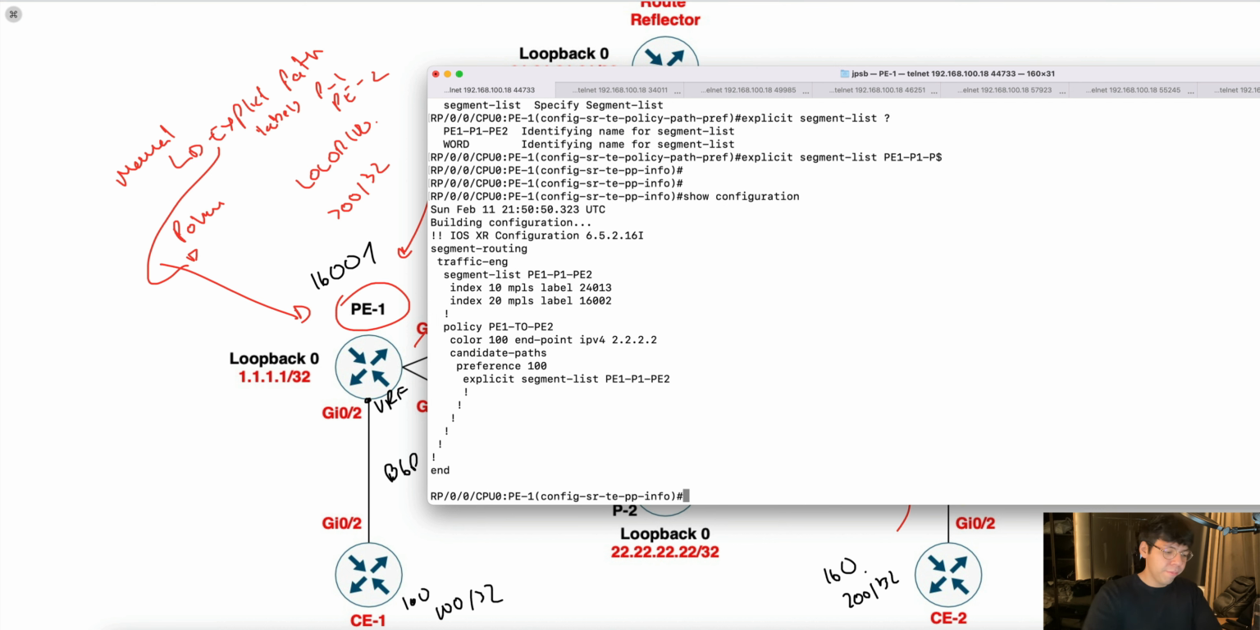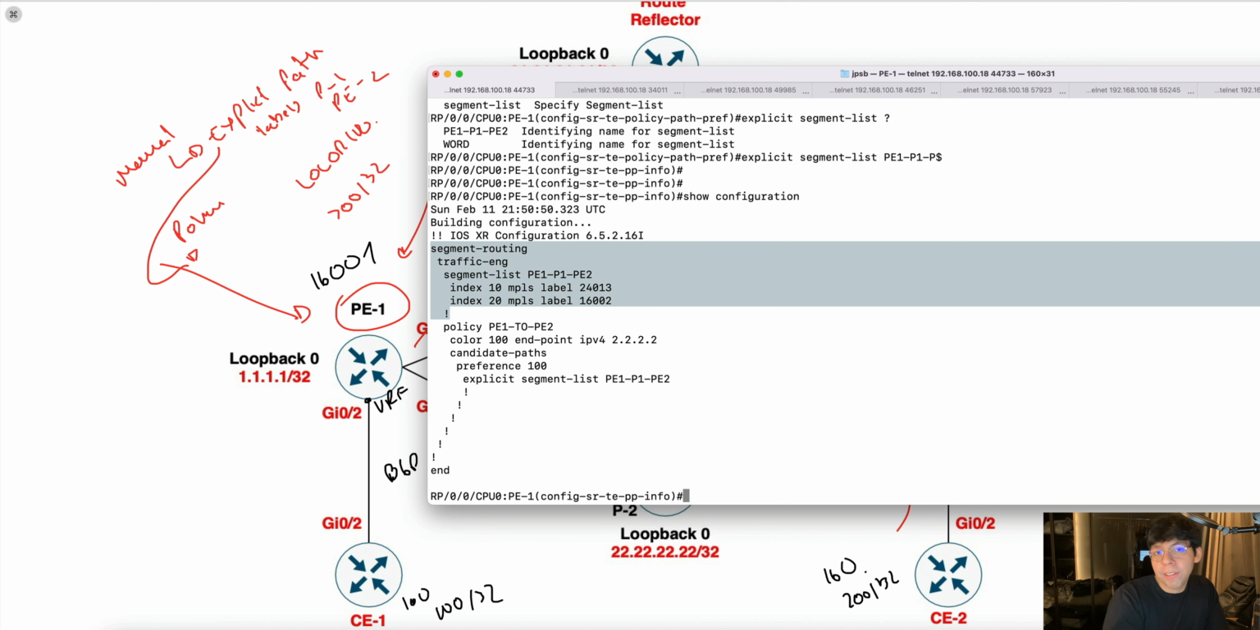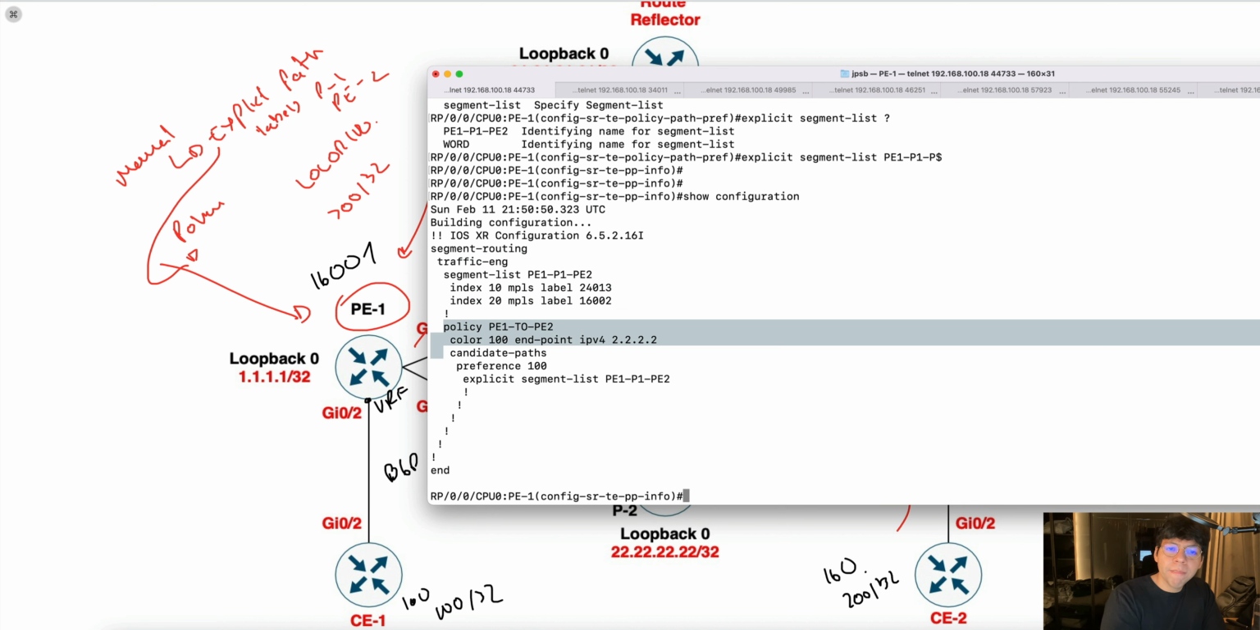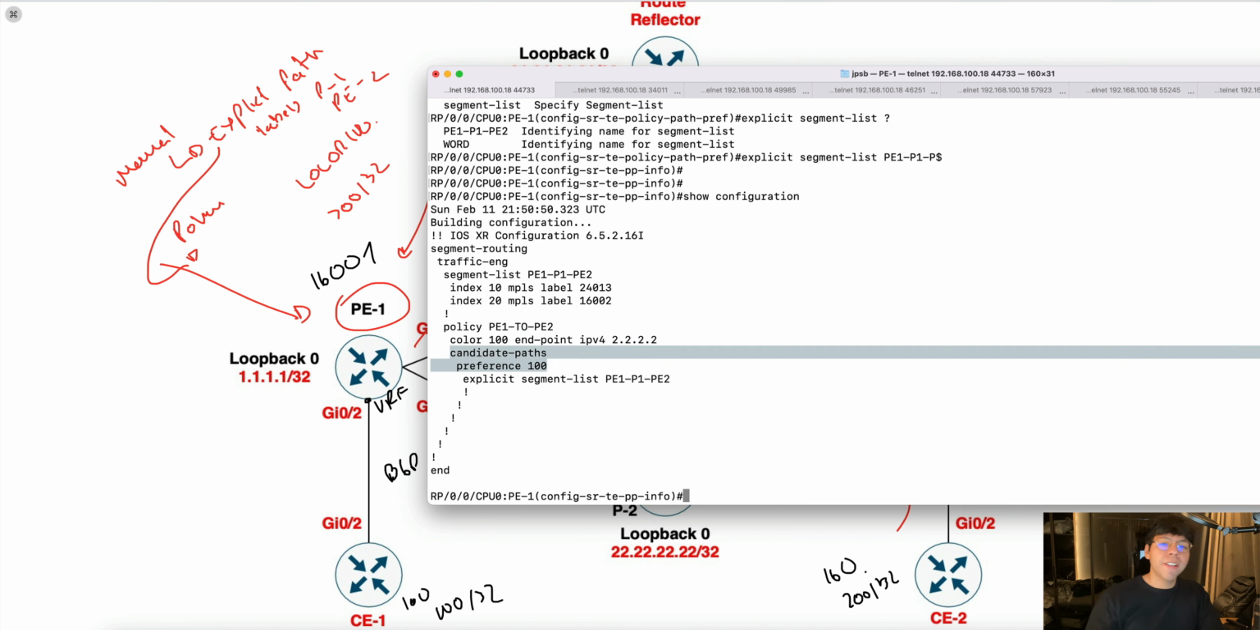So what I did here, basically, the first step, I created the explicit path, that is actually the segment list based on the labeling, as I explained. So I created that first. Then I created a policy that will be used for all the prefixes that are marked with color 100 and that explicitly have the next hop of P2. Then I use candidate path preference. So this candidate path preference is probably new for you.